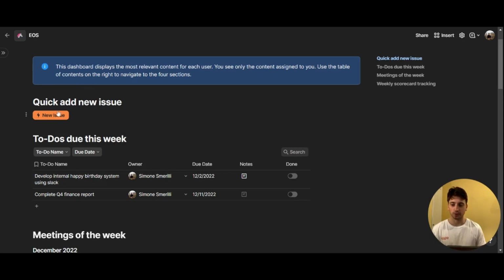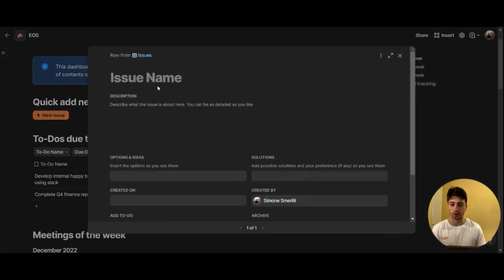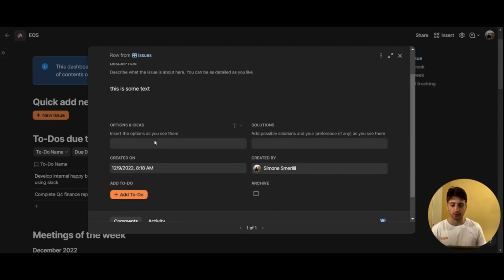So if you want to add a new issue, you can just click on this button here, new issue. It's going to generate a new card in here where you can insert the name right here, that's the issue name, and you have the description where you can write down whatever you need down here. And in addition to that, you also can provide options and ideas on this box. You can also expand right here if you like.